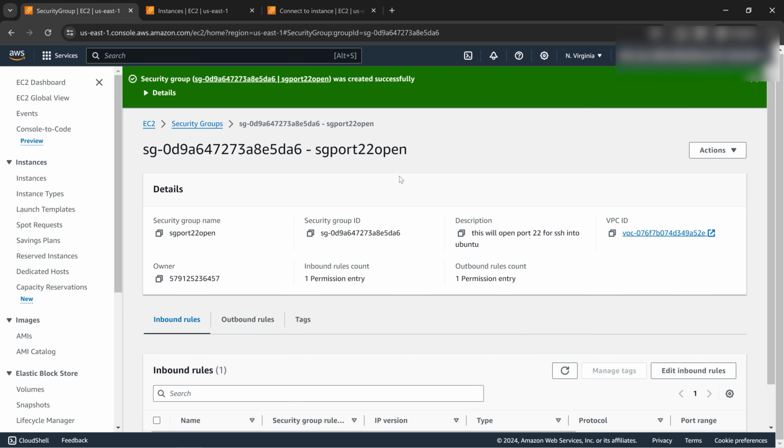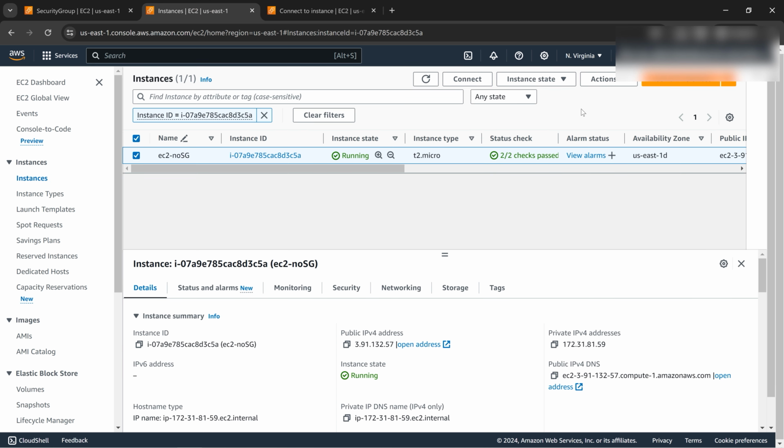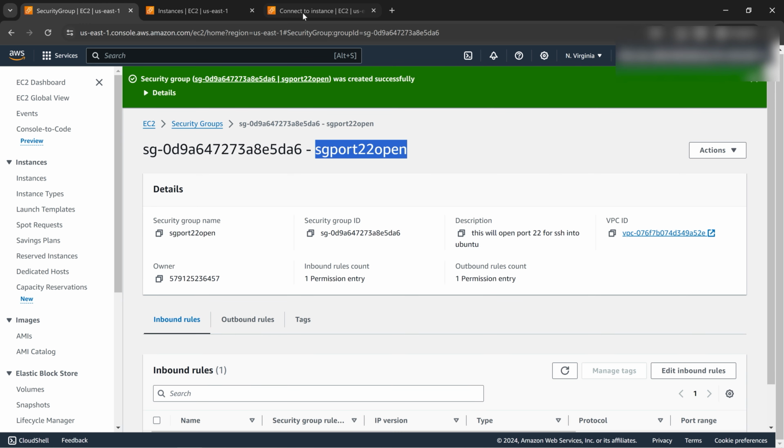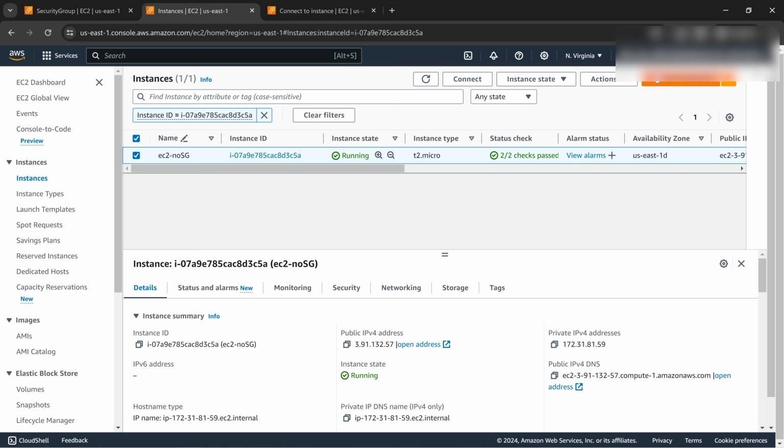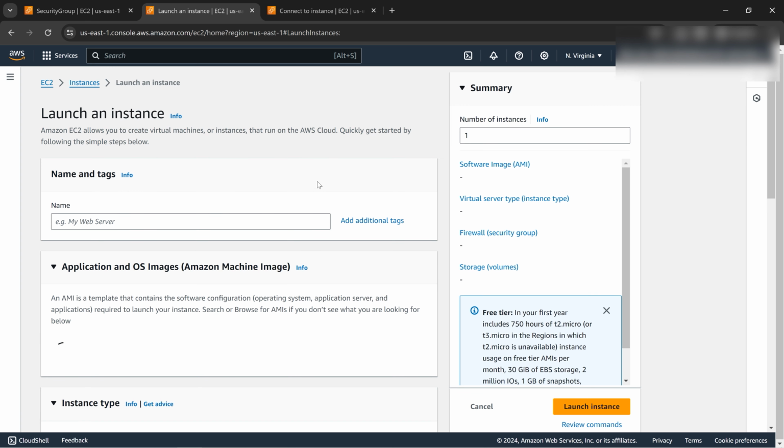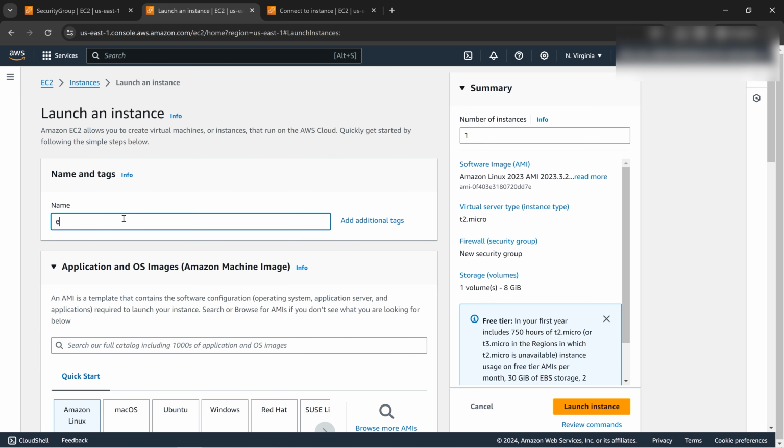Okay, the security group was created successfully. Now let's spin up one more instance. I'll attach, just remember the security group name, right? SG port 22 open. Let's click on launch instance. This time I'll name this EC2 SG security group port 22, just for easy. That is, I'll attach one security group with port 22 open.